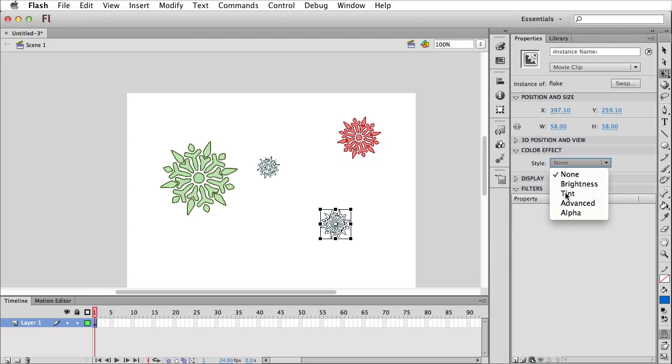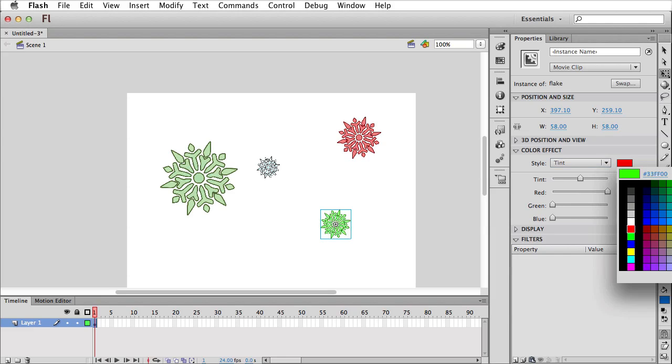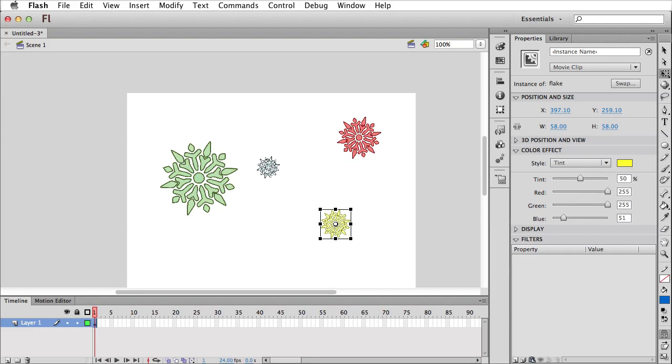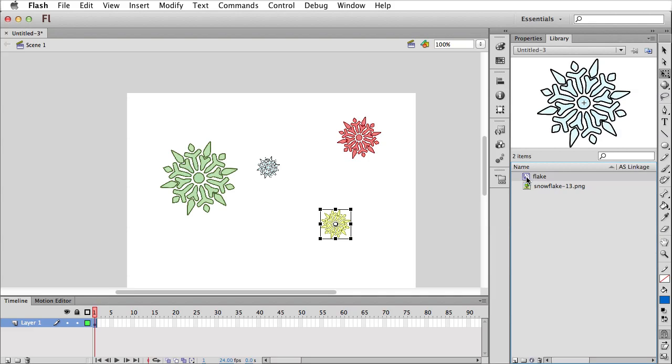So if I select this one now, I can also change its tint to something completely different. And this one, I could make that a yellow, for example. So all I've got is one movie clip symbol and 4 different graphics. I can also change the opacity of them.